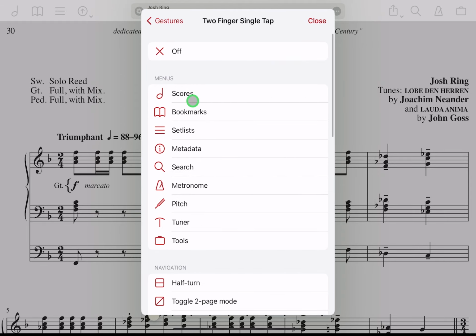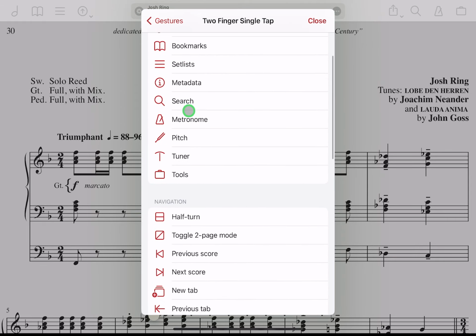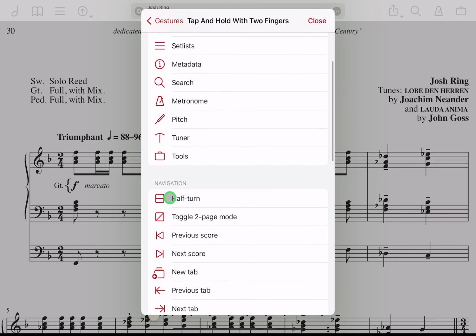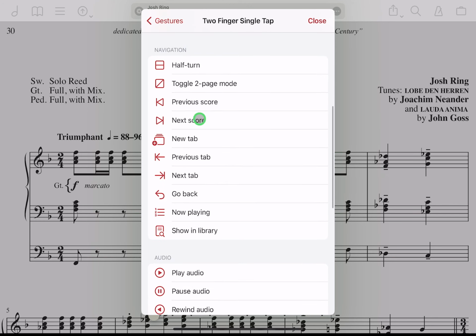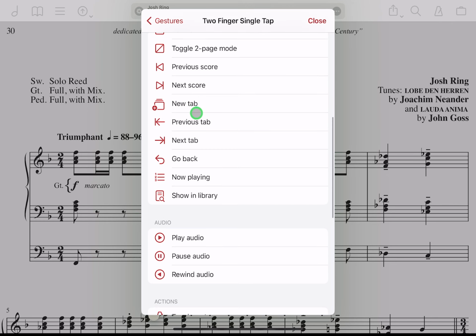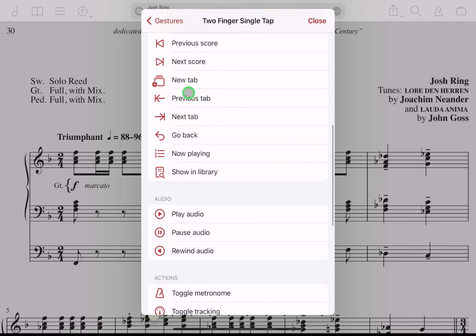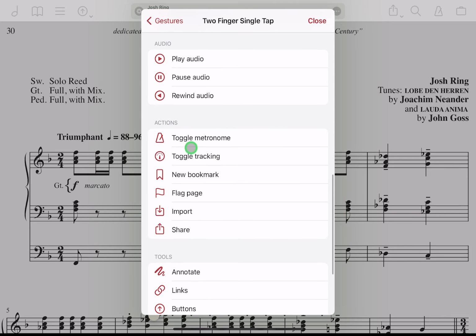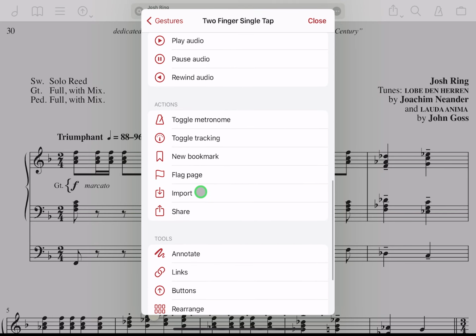So my biggest suggestion is just to go through some of the options that are available in here. So see what you find yourself using most often. Maybe it's the metronome or the pitch pipe or the tuner. Maybe most of the time you're going to do a full turn page on portrait, but maybe every now and then you need a half-page turn. So maybe you want to go forward and back through scores like I do, or maybe you find yourself using tabs a lot and want to go through your tabs or add tabs, and maybe you're using audio a lot or need to turn on the metronome, turn it on and off.